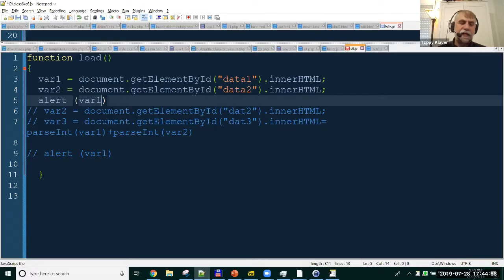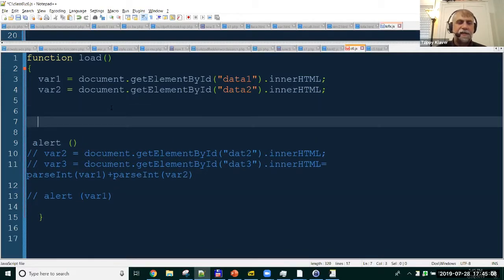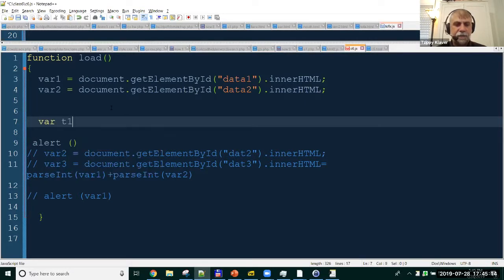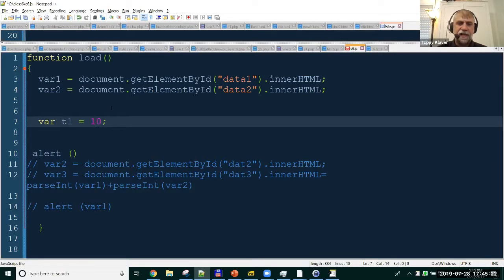Okay, hold on. Actually, let me first show you the best example, which will probably be this. I keep jumping around here. It's okay. I'm going to say var, I'll call it t this time. Variable t1, for temp1, is going to be equal to 10. And I'm going to set this one over here.